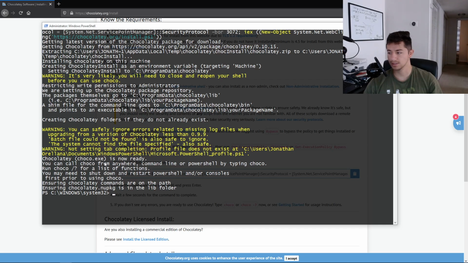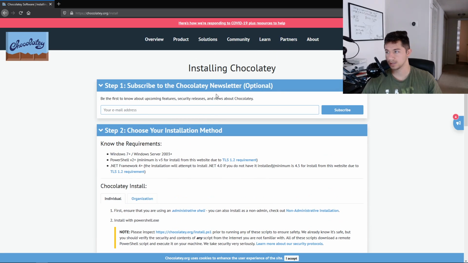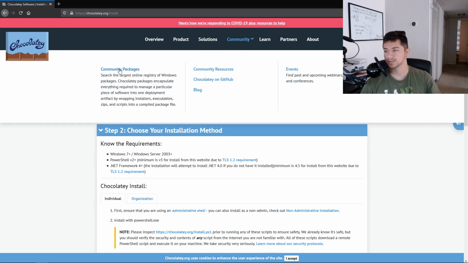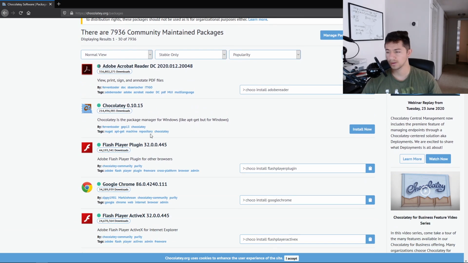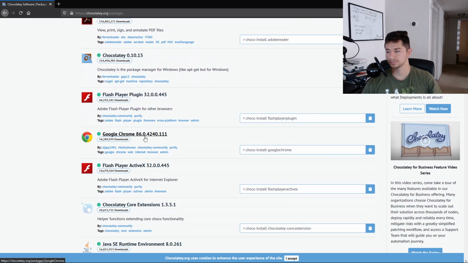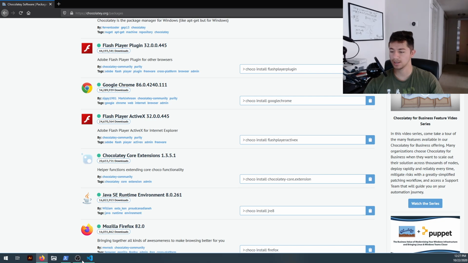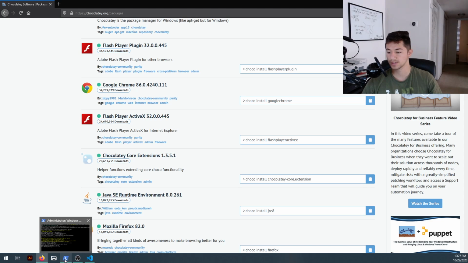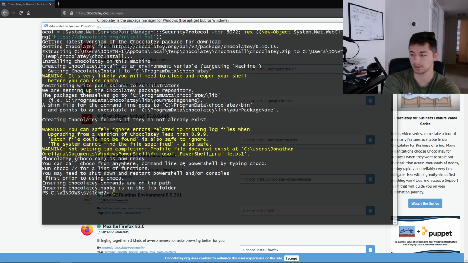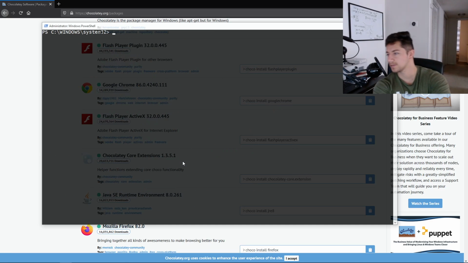Once it's installed, it might take a little bit, but since I've already had it installed on my computer, I don't have to go through that much of a process. So I have it installed, and then let's go take a look at the packages that are available out there. Say I want Google Chrome. I technically always use Firefox, but Google Chrome is something that people can use. So inside of here, all you have to do is do choco install googlechrome.